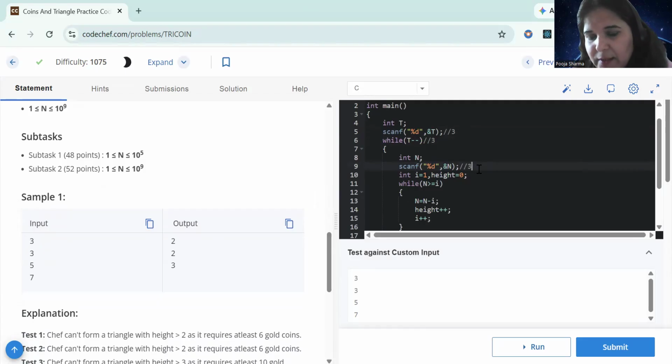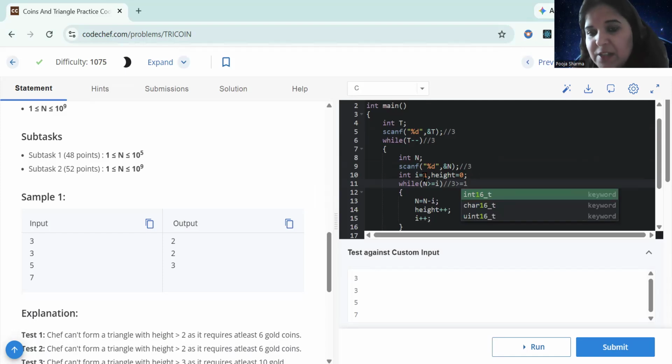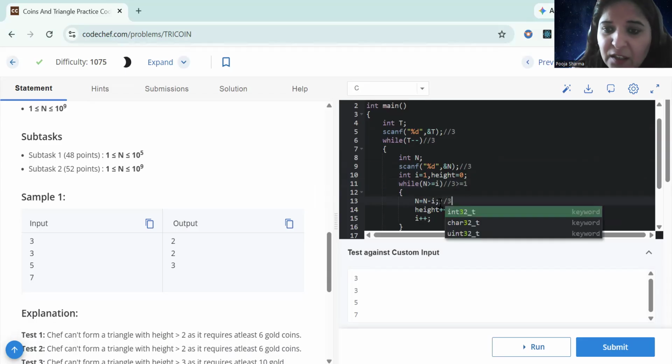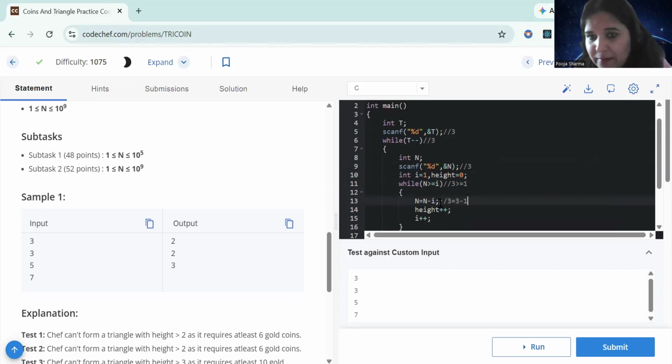Okay, let me enter 3. N value is 3. Now, first thing first, 3 is greater than or equal to 1. Yes. Presently, the value of I is 1. Right? Okay. Now it will come here. n equals 3 minus 1. N minus I, that is 3 minus 1.